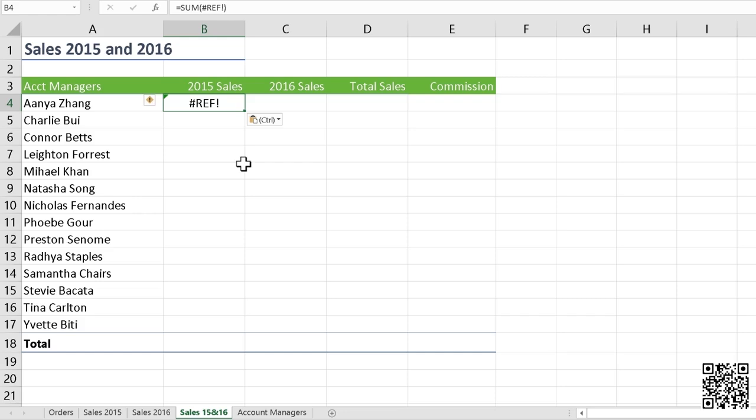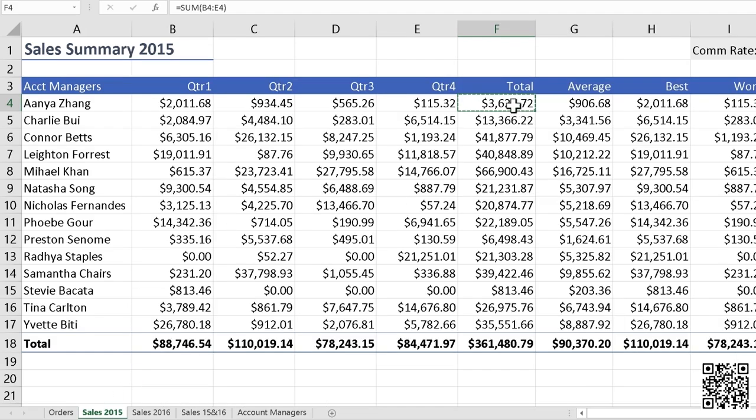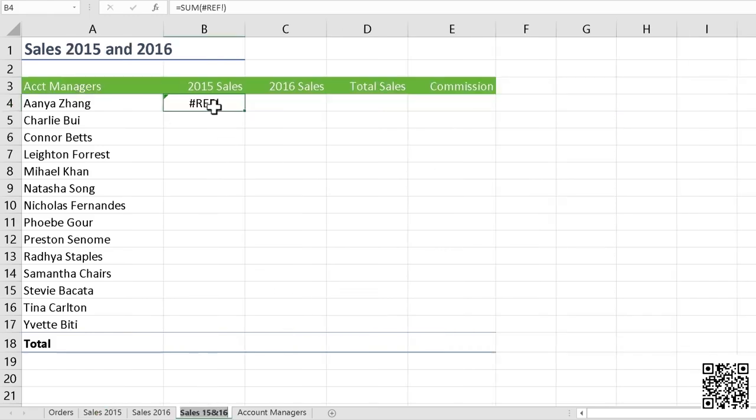That doesn't work. Why? When I take a look at the calculation in the cell, it says add up the 4 cells to the left of me. Now, coming back to our sales summary, you see there are no 4 cells to the left, and that's why I'm getting this reference error. So please remember, with formulas, you can't just copy them and expect to get the right answer. Excel doesn't work that way.